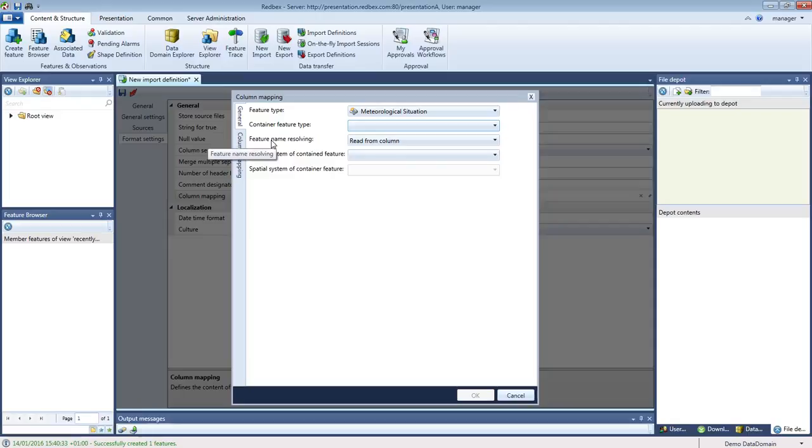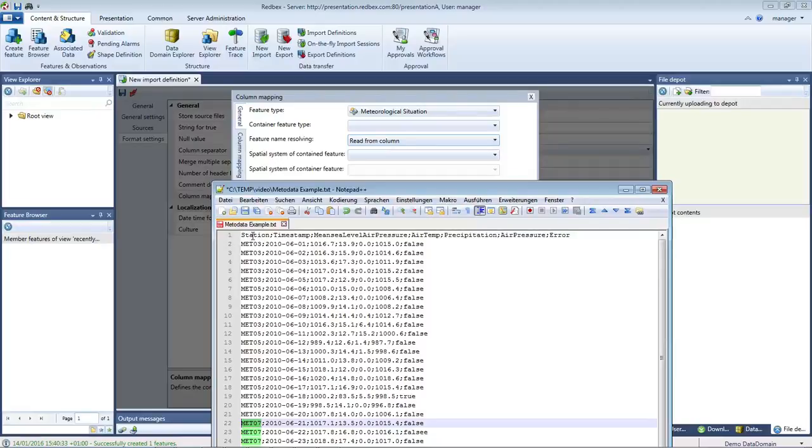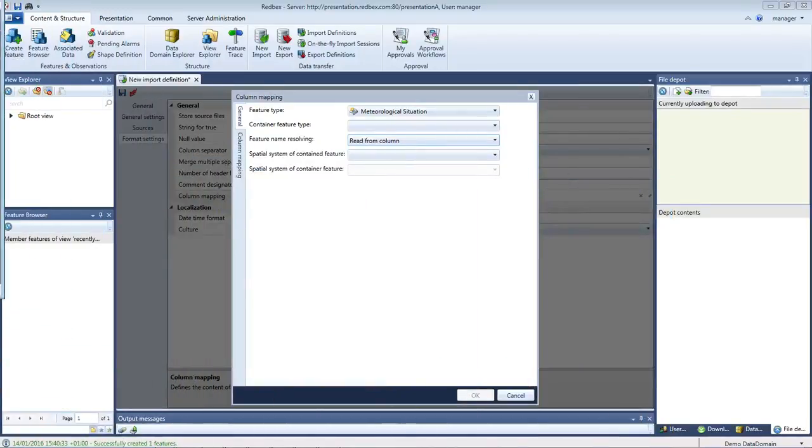And then there is the question where the feature name is read from. I have different possibilities here. The feature name could be read from a column of the import file. This is fine for us because we have already seen that our import file has a column, the first column, which gives us the name of the station where the measurements result from, and this station name will be fine for us to be used as a name for the feature we are creating.